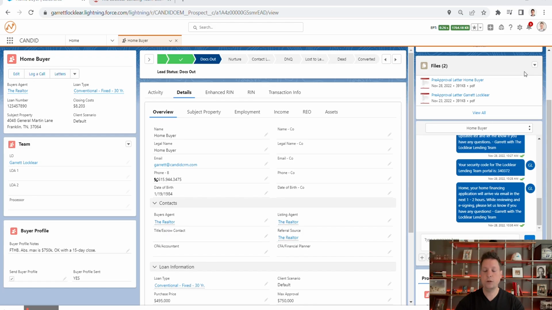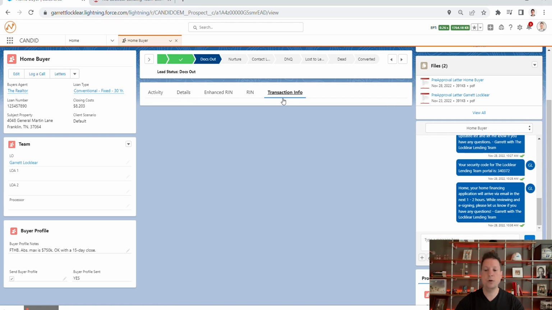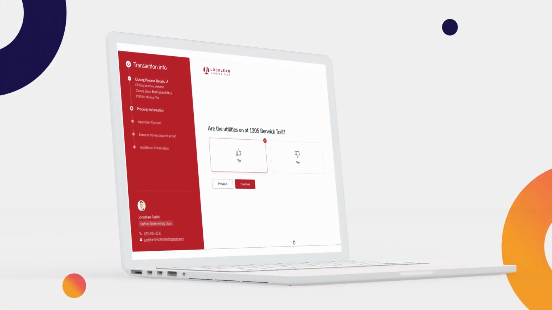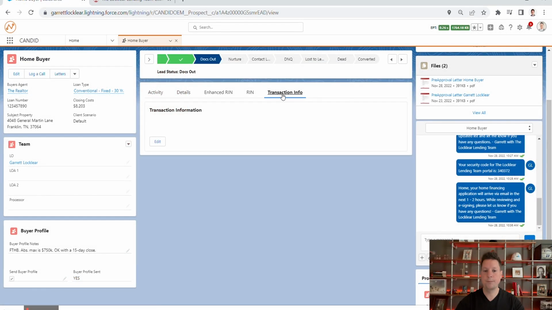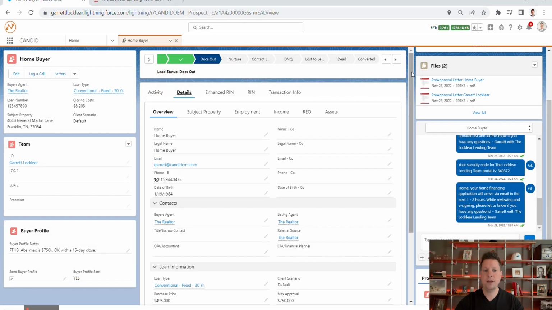The listing agent will also start receiving communications from you as well, and in those communications, the listing agent will have access to their custom portal. Finally, we'll go ahead and ask the buyer's agent to provide some important information about the transaction, like will we need a power of attorney, are the utilities on, and more. Now that information can be found back on our prospect page under the transaction information section.